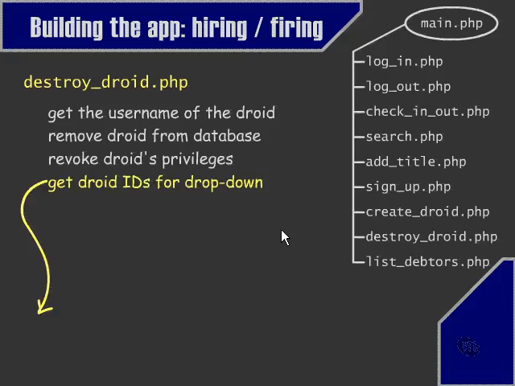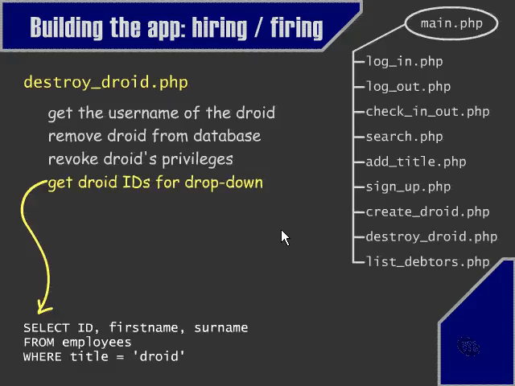Finally, we need to get all the different droid IDs for the drop-down, so we run a search on the employees table with the criteria that the employee is a droid as opposed to a manager.